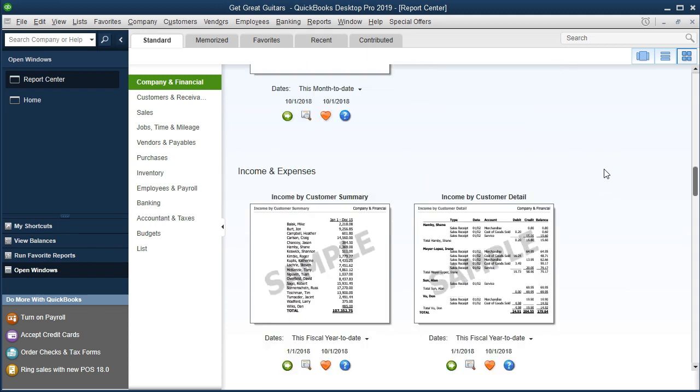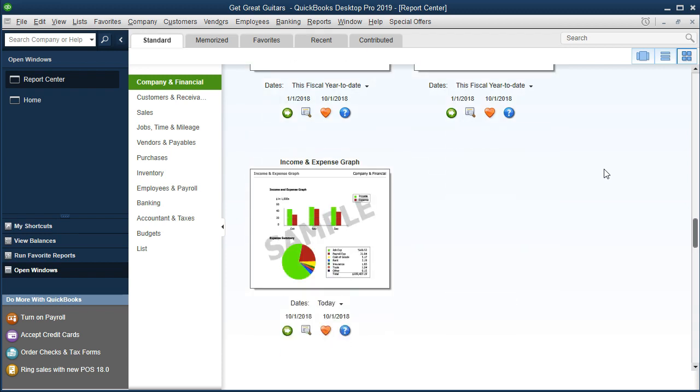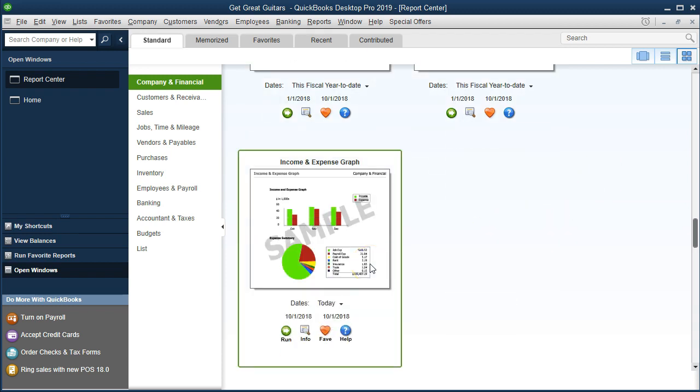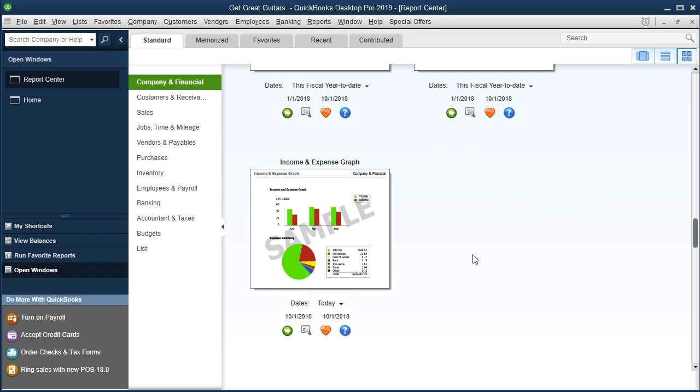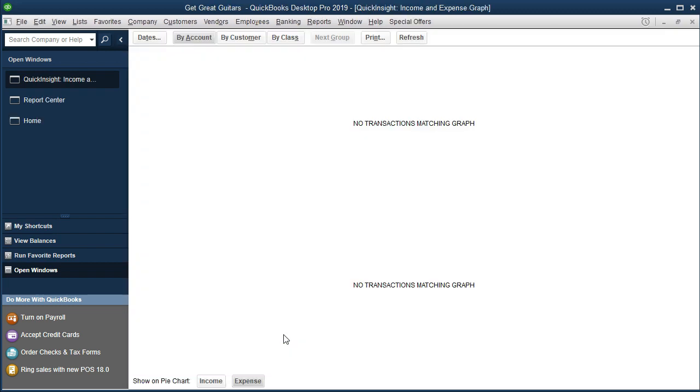So we'll go to the graphs. They're typically going to be on the bottom of these types of reports. So if there's going to be a whole bunch of stuff, typically they're going to put the graph there on the bottom. So here is the graph. It's going to be an income and expense graph. I usually just like to run it and then change whatever needs to be changed in it. So here it is. Nothing's there.